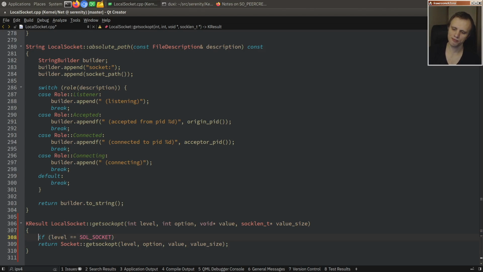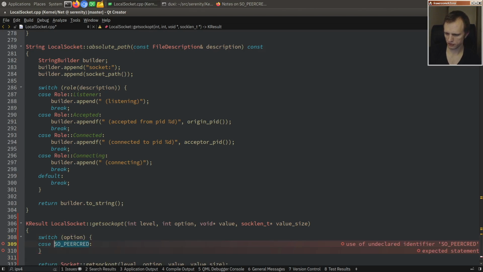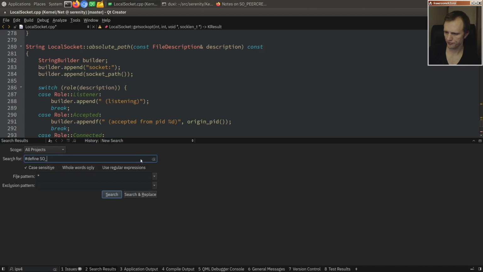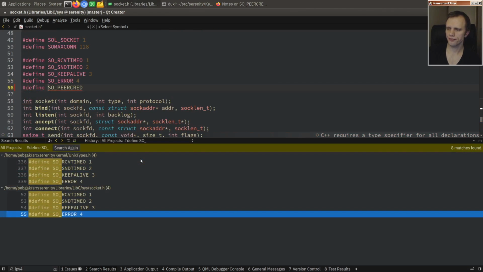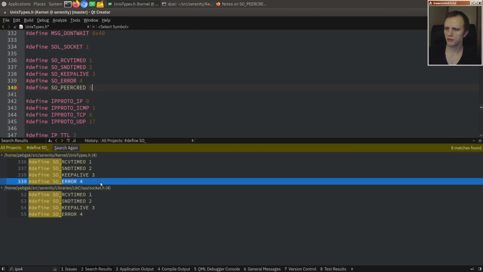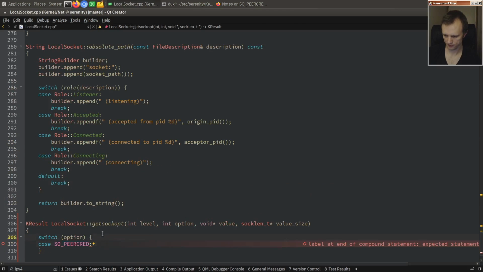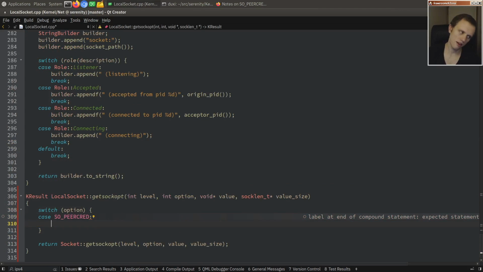So I think we will just switch on the option here. SO peer cred. Is that defined anywhere? No, okay. We will just define it here then. You get to be number 5. That's nice. Okay, and then we're going to assume that this value pointer here is a pointer to a struct ucred, which we haven't defined anywhere.